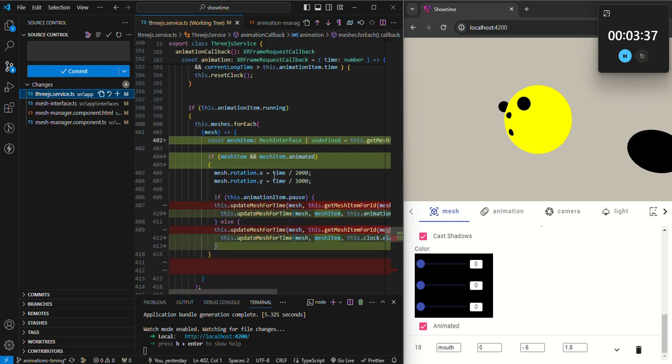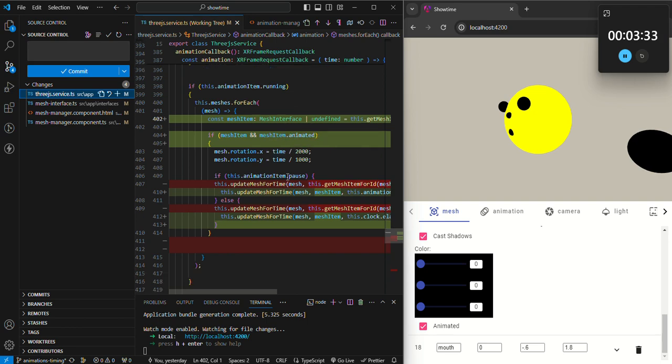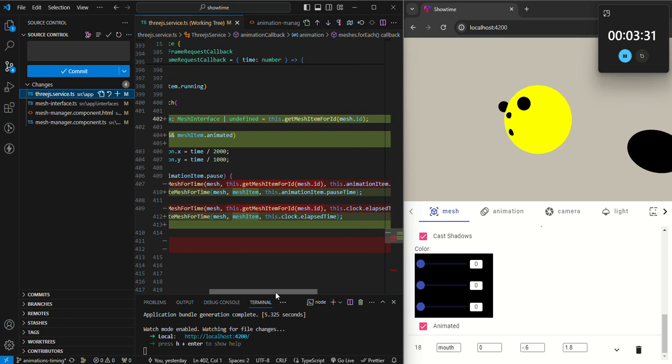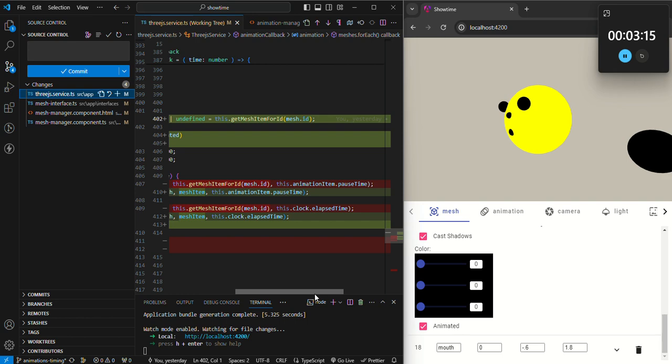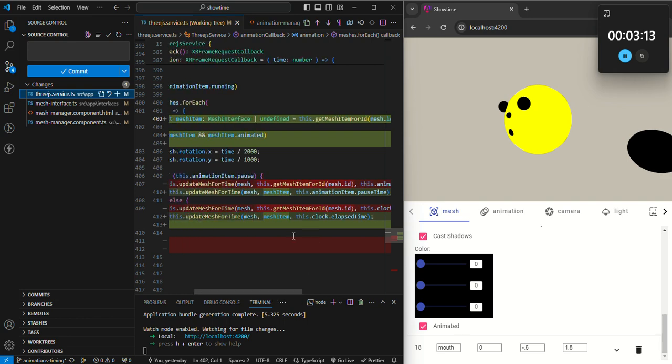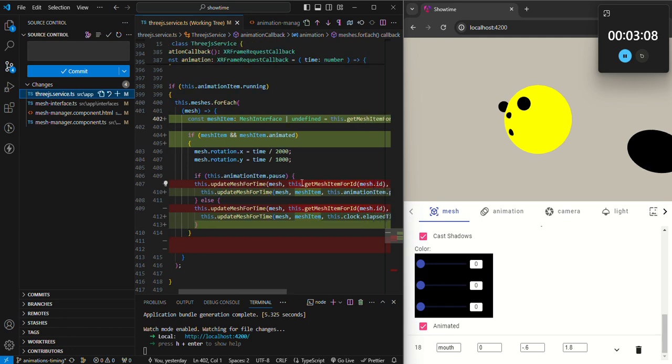animation callback, I just updated. Okay, so I had to make a change. Before, what was happening was I would calculate the mesh item and pass it to the update mesh for time functions. So basically, are we paused? Are we not paused? If we're paused, update the mesh for the pause time. If not, update the mesh for the elapsed time. We had a little bit of code duplication there, so this was a good thing.